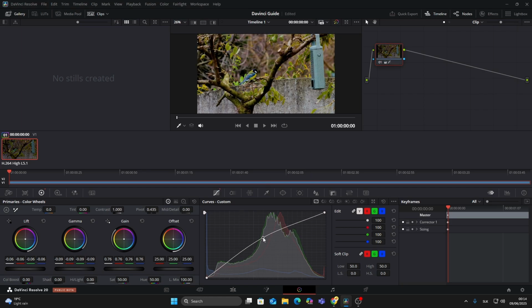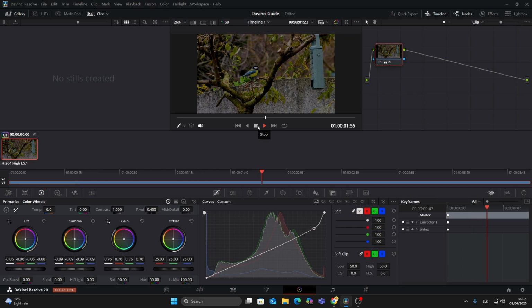If you want finer control, go to the curve section. Grab the center point of the curve and drag it slightly down. This method darkens the image while preserving detail.